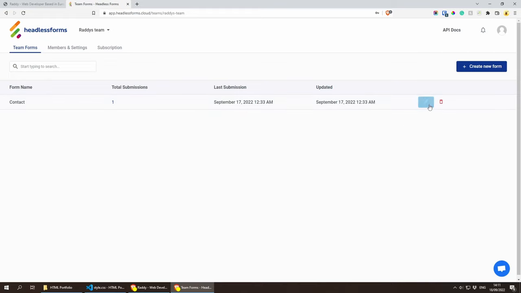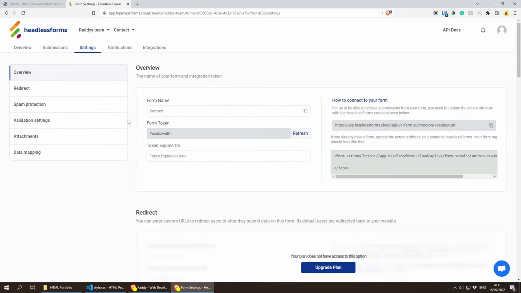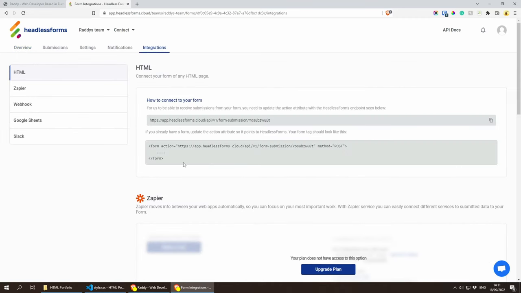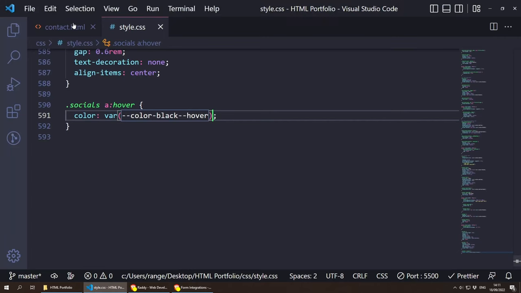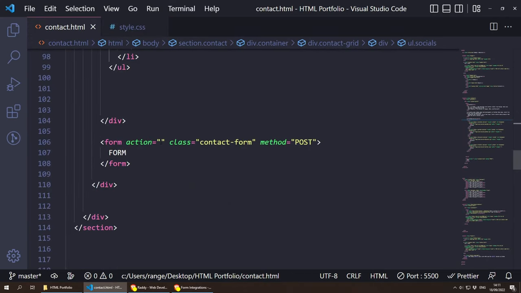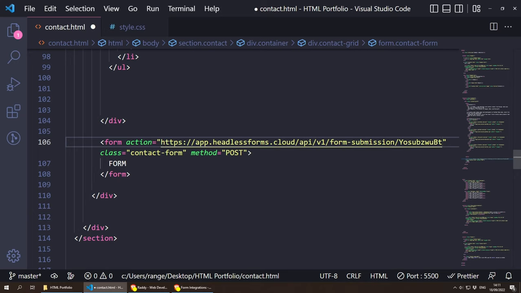Anyways, to link this, all you need to do is create a new form, and then you can edit the form here, and somewhere on overview, I believe, under integration, they give you this action link. So I can literally copy this action link from here, and make sure that you have your method set to post. I'm going to go back to my HTML, and where I created the form, in action, I'm going to paste this link. This is obviously using my ID and so on.